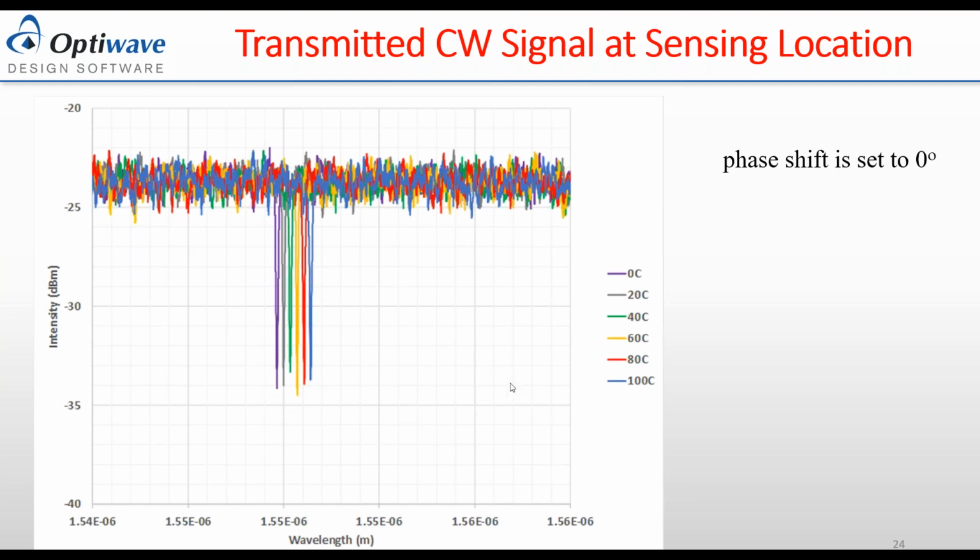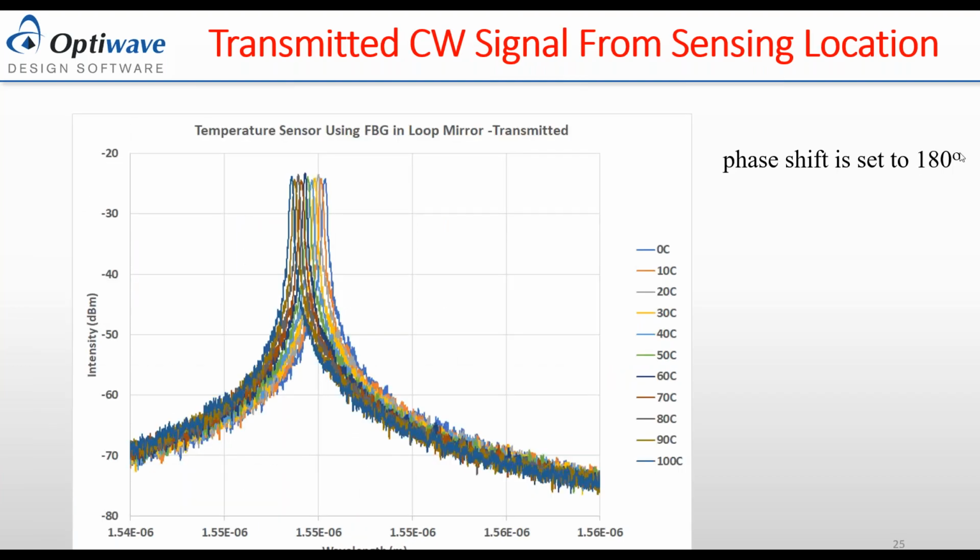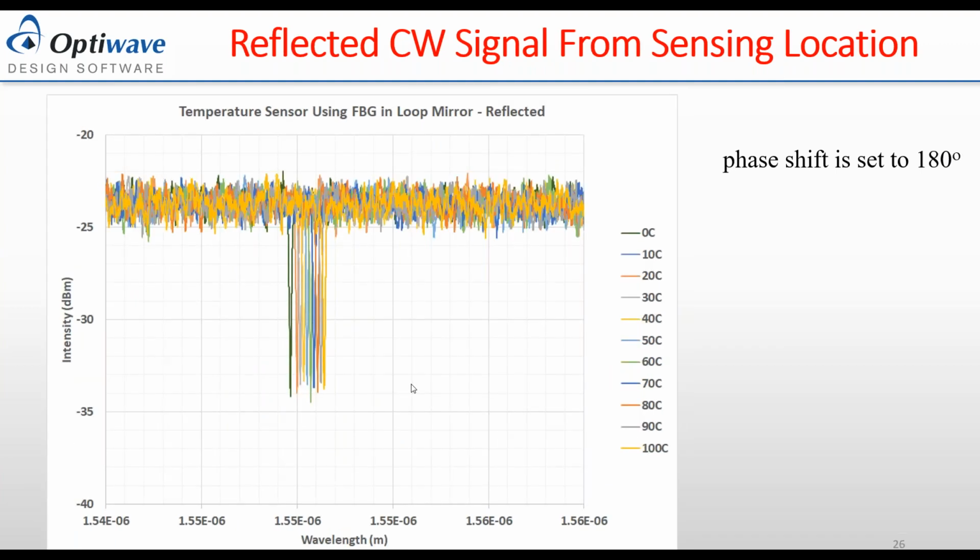But if you have only a power meter, it's very difficult to measure them. So the option is to change the phase of the phase shifter, and then eventually you're going to see these peaks and you can measure them using a power meter, basically.